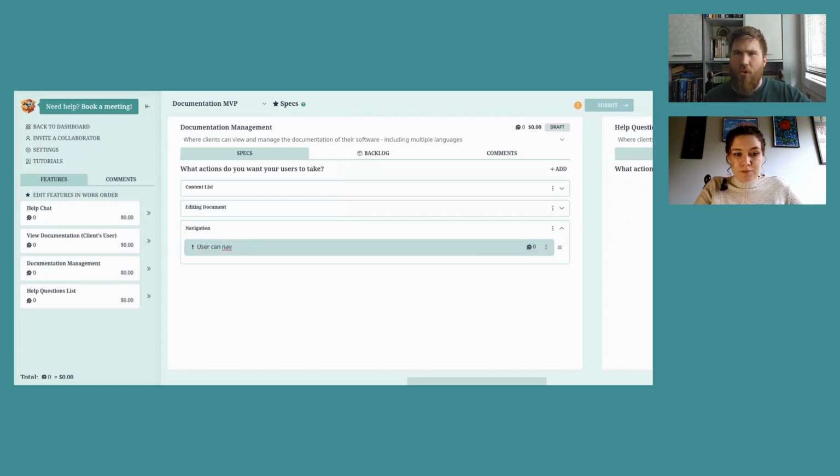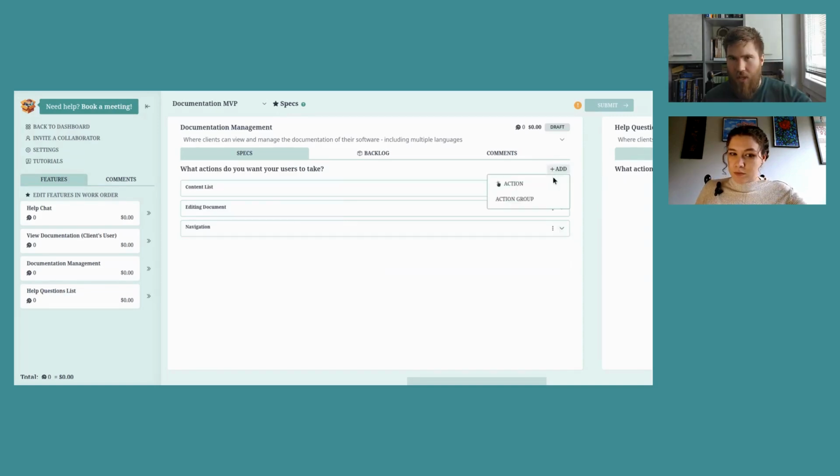And we're also going to need a way, and I think this should be another action group, of managing languages. So we talked about essentially these documents can be in any language that the customer wants to define it.